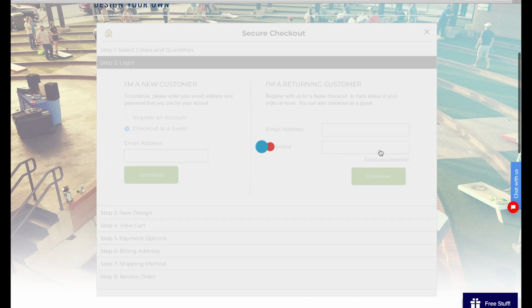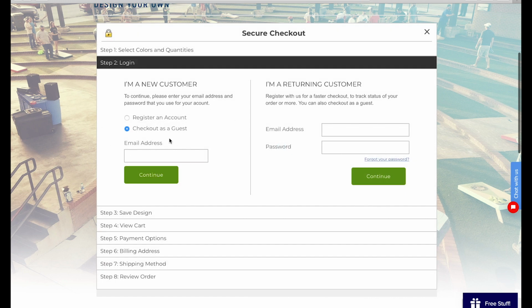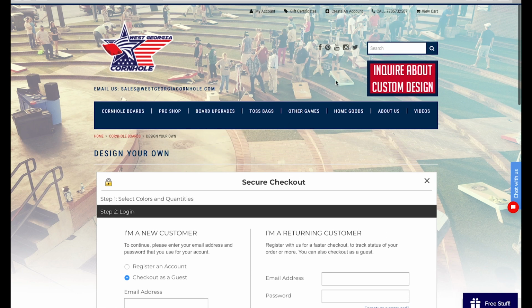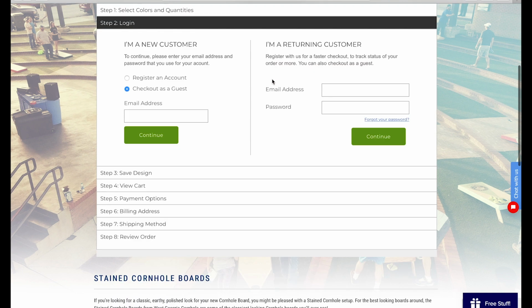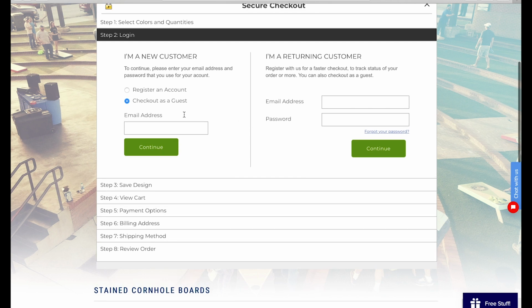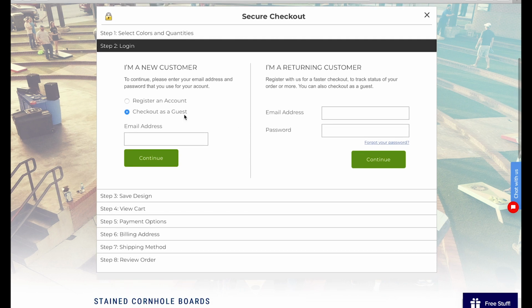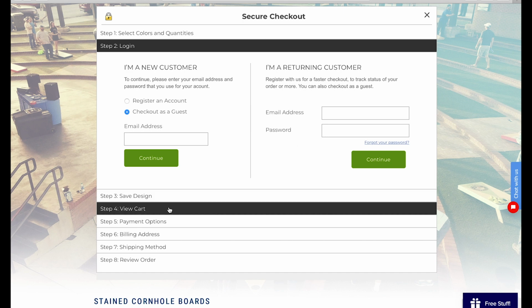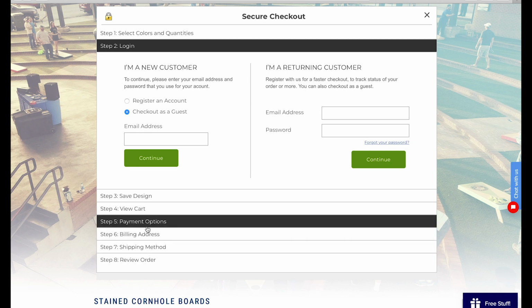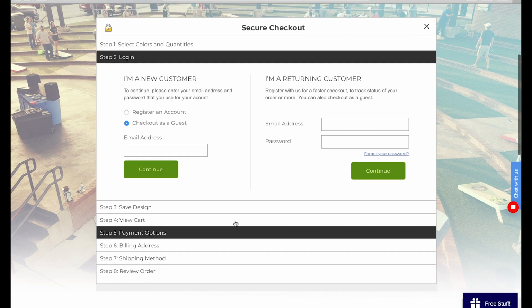Continue. It's going to ask you to either create an account or log into an account. Now keep in mind, this designer is a separate entity from the accounts that are registered with our website. So if you have an account with our website and you try to log in here with it, it's not going to work. So you'll need to create an account through our designer rather than using an existing account that you have with our website. You can save the design, view your cart, go through all the payment options and address and shipping and things like that, and check out.